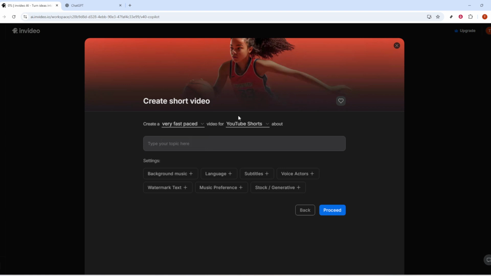Now select Very Fast-Paced, then pick the platform you prefer. Choosing a platform helps InVideo tailor the format for that destination. Things like aspect ratio, safe zones, and caption sizing. For vertical experiences like Shorts, Reels, or TikTok, pick a vertical setup. If you plan to repurpose later, just choose the platform that matches your primary goal today. Fast-paced means quick scene changes, energetic music, and bold on-screen text, so it's ideal for tips, promos, or announcements.